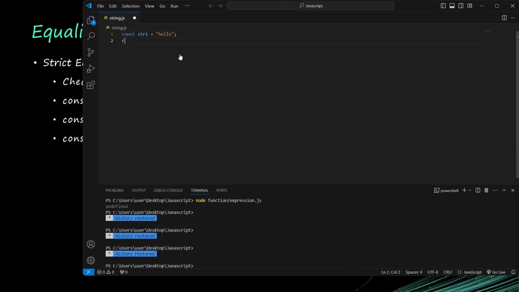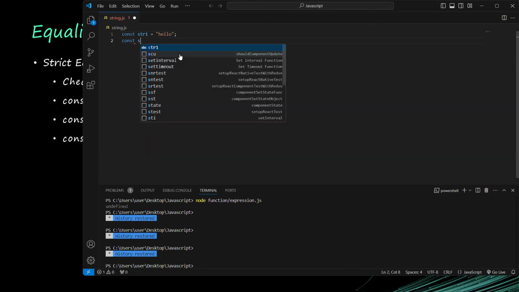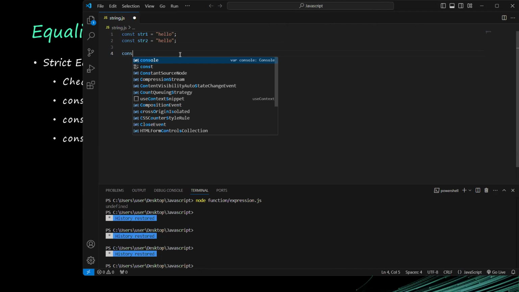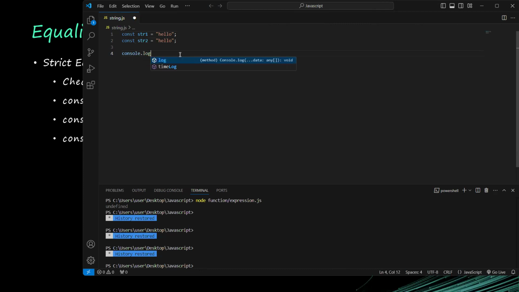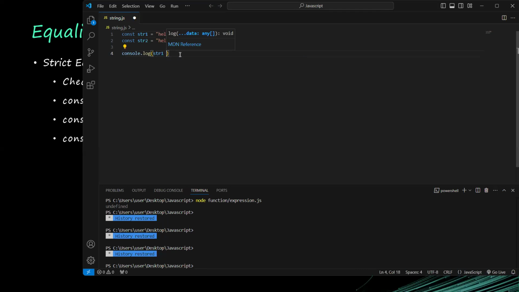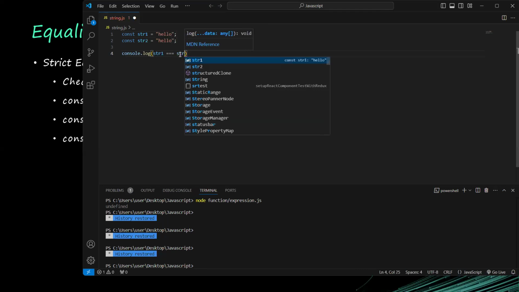I have another one. There are several scenarios where you actually check for the equality of strings. If somebody gives you their username, of course you would want to check if that username is the same as the one in the database. If they are logging in, you want to check if the username they gave us is the same thing. So if we say console.log, we'll say string1 is equal to string2.